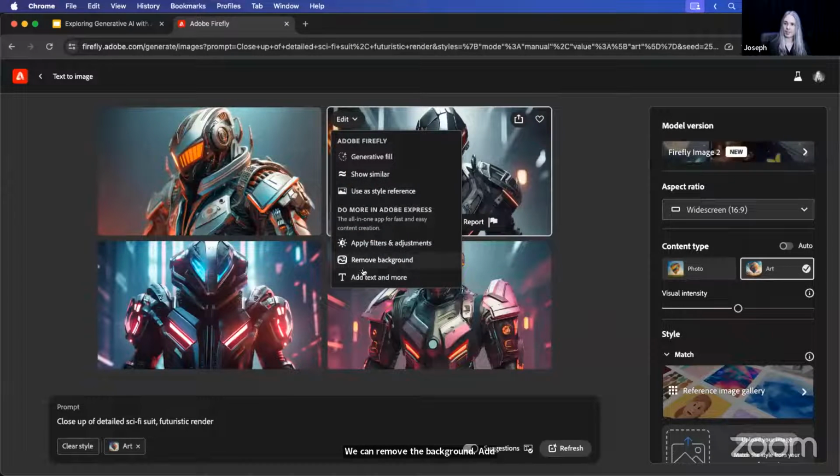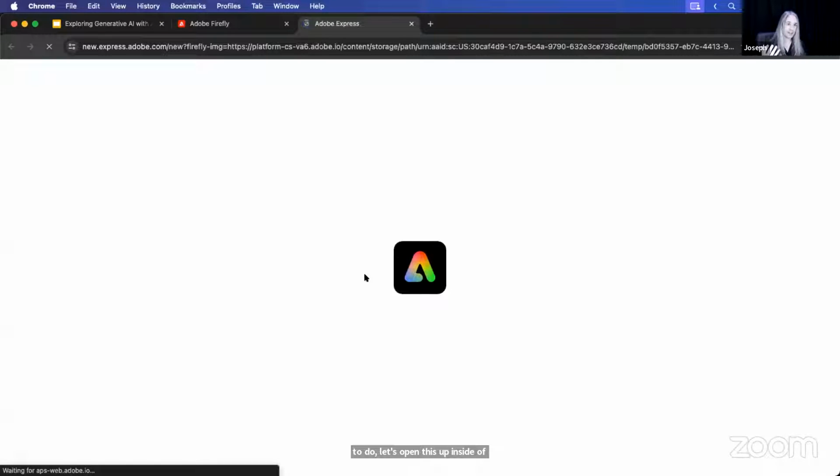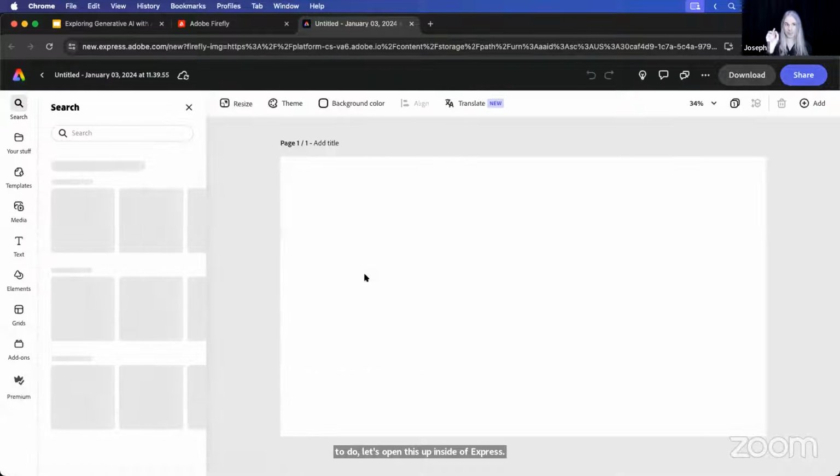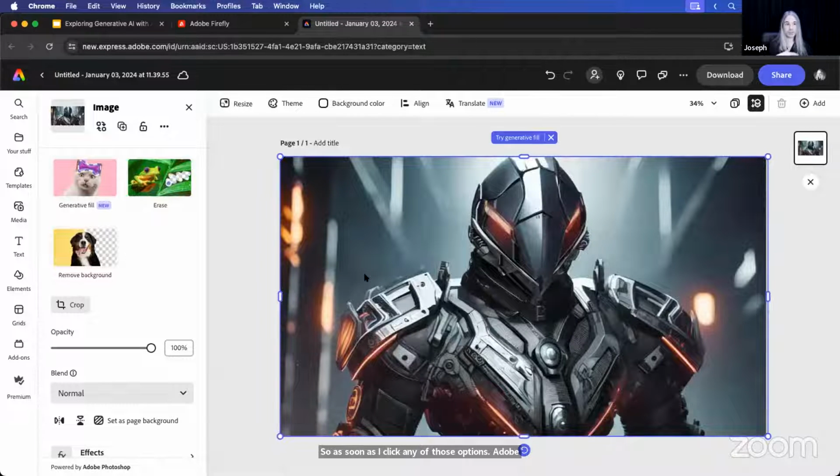Let's open this up inside of Express. So as soon as I click any of those options, Adobe Express comes up. And again, Adobe Express is Adobe's all-in-one editor. So you can edit images, video, add animation to things, audio in a very, very basic way inside of Express, add text to things, do things like erase objects, remove background.